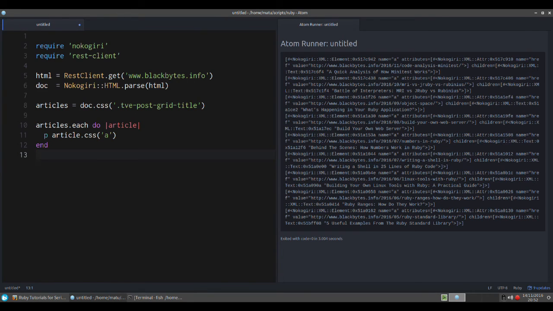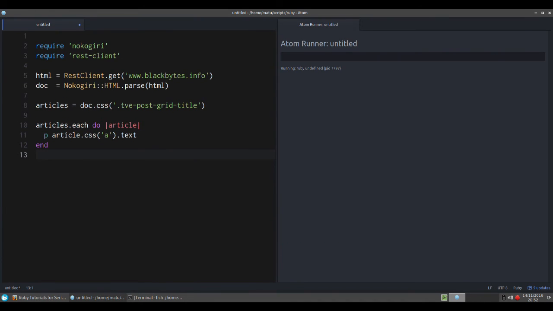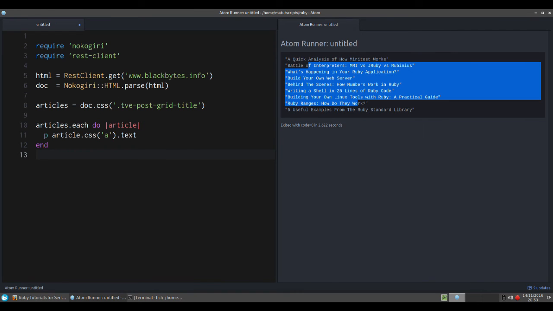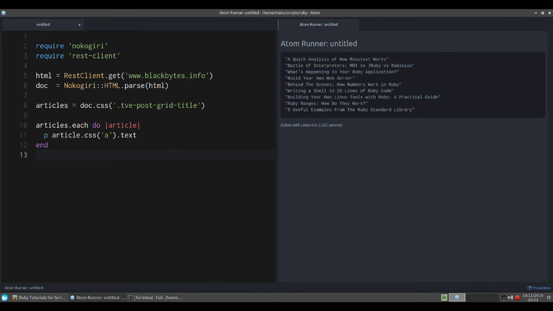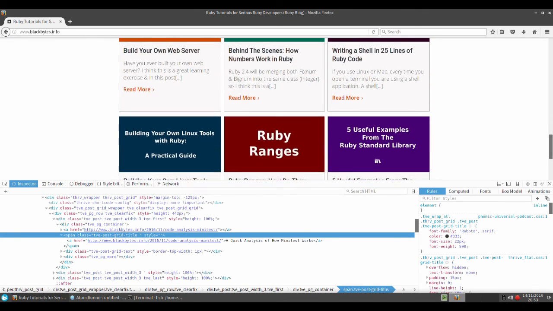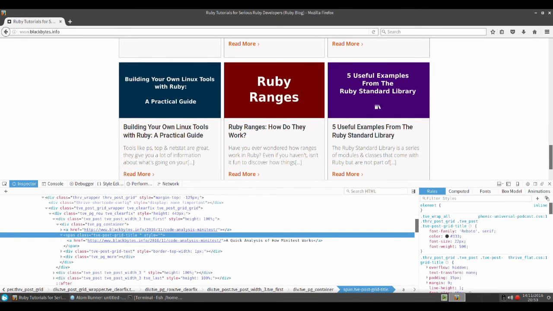So how do we get these titles? With the text method. Now if I print this. Ta-da! We get the list. If you look on the right, this is the output. We get a list of the post titles. If you look, Ruby ranges, how do they work? Yeah, that's correct, it's down here. So you can see we get the full list.